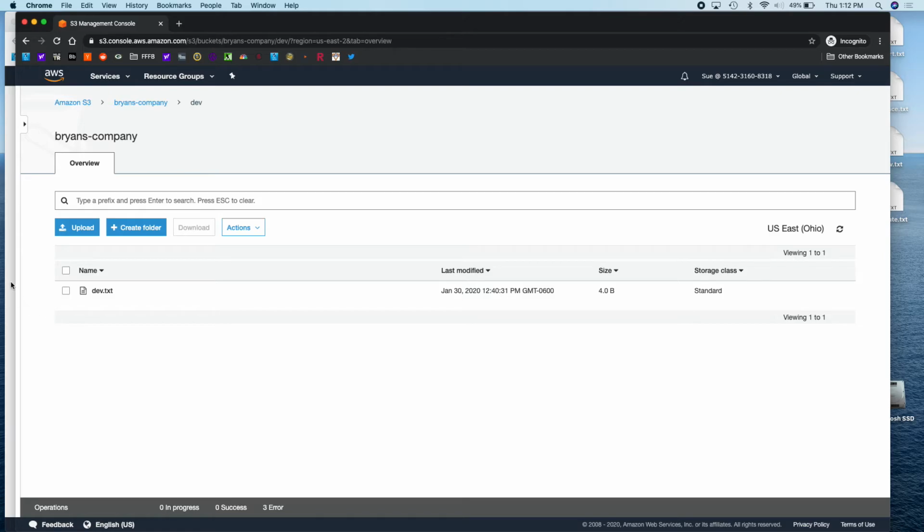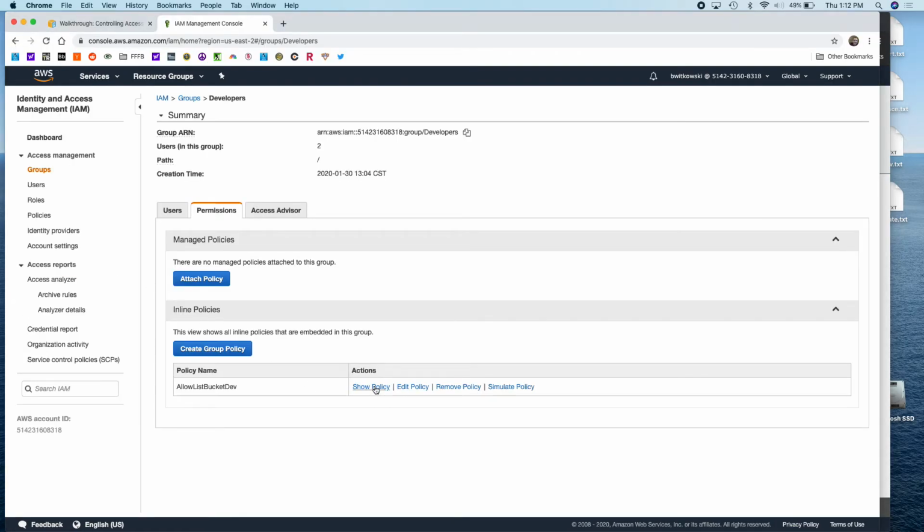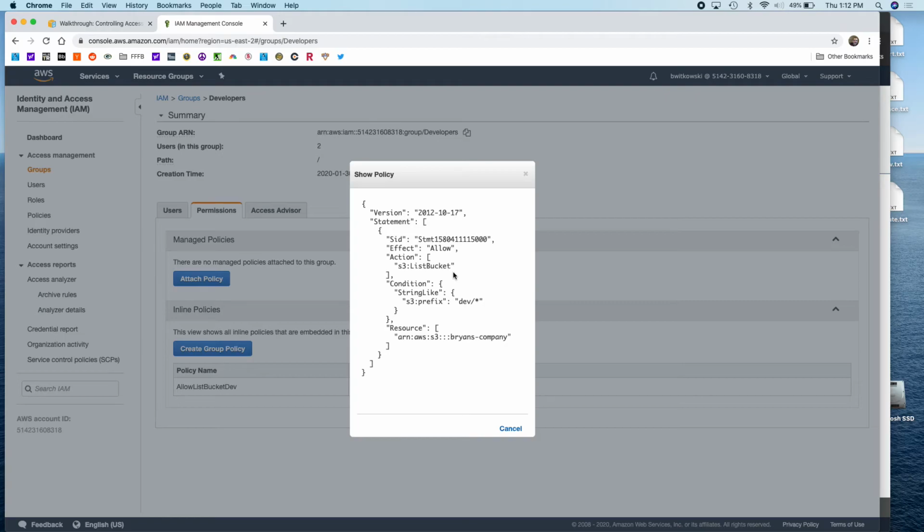Right? So if I go back over to my admin console and I'm looking at this policy, the only thing that the users can do is they can list the bucket contents of the dev folder. That's it. So far, okay? I want to grant access to that dev folder so that they can upload files, so that they can delete files. Okay, so I want to allow access to that folder.